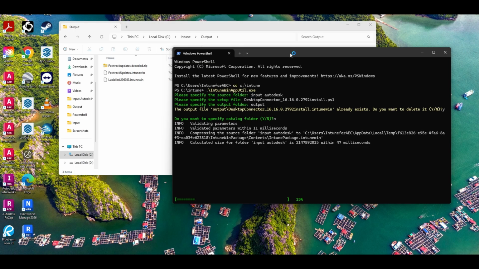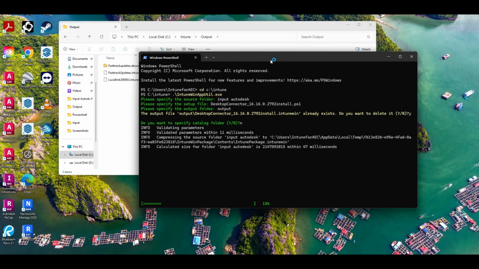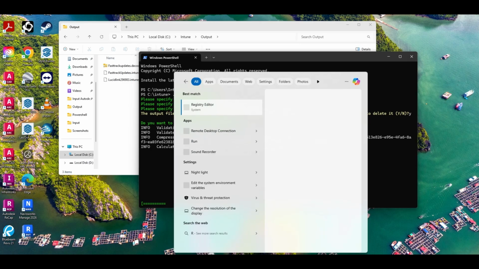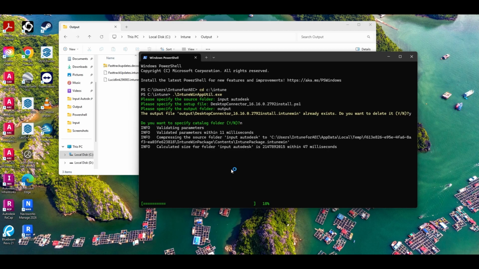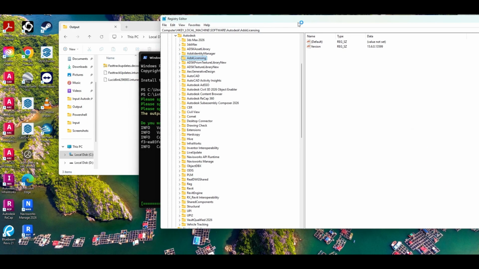Now this does end up being about 2 gigs, so it does take a few minutes to kind of package, so we're going to let that run. Once it gets closer to the end, it will fly, but in the meantime, since I already have this installed, we're going to bring up the registry key so we can talk about these.